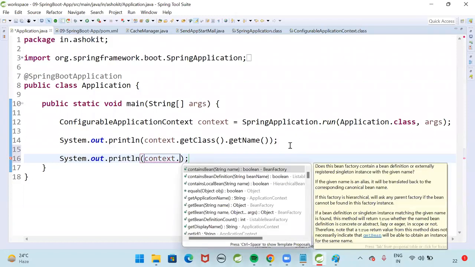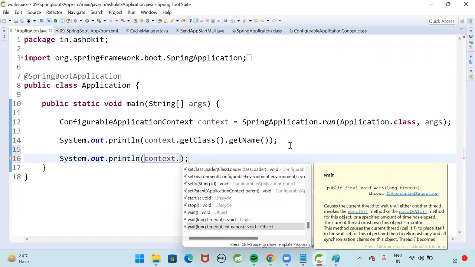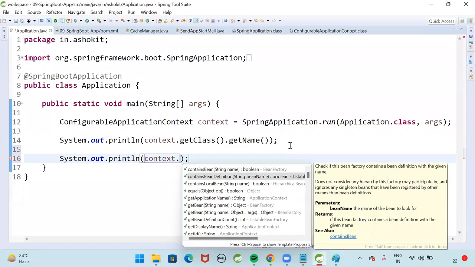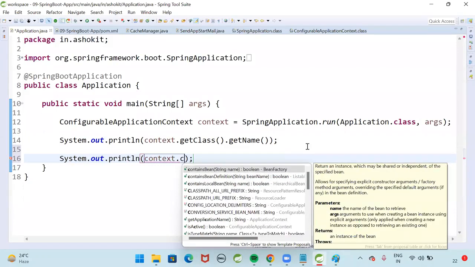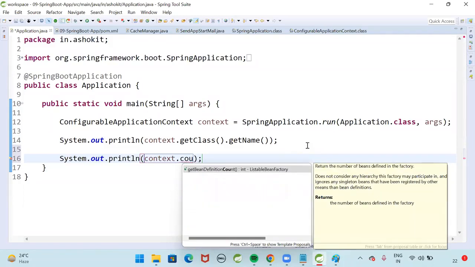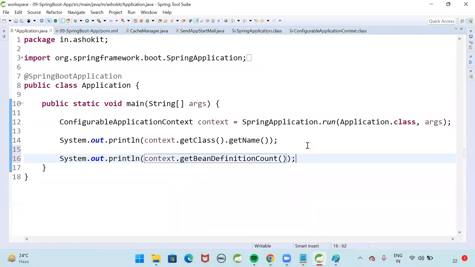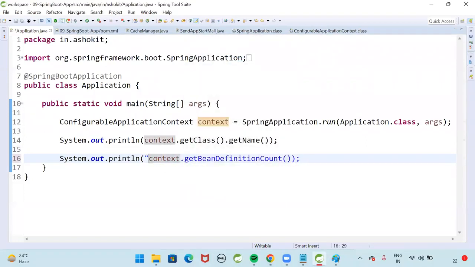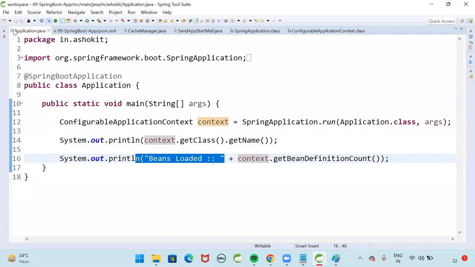Earlier, there was a method to get the total beans loaded by the Spring Boot. I think they have removed that method now. Count. Yeah, get bean definition count. Yes, it is available, sir, not removed. Get bean definition count. Beans loaded. That means how many beans loaded by our application. How many beans loaded by this IOC container I'm printing?